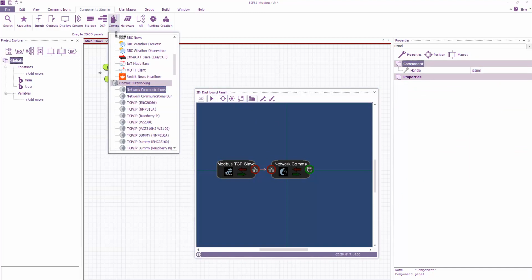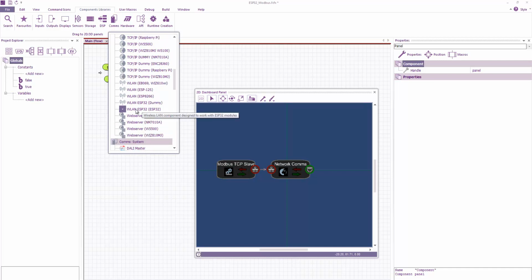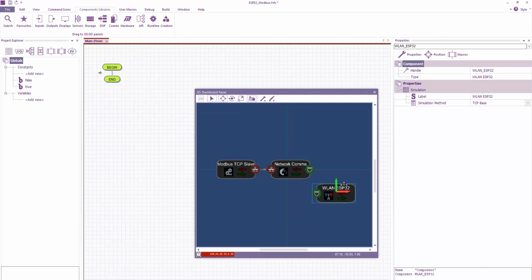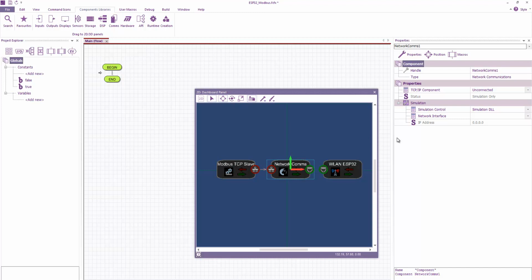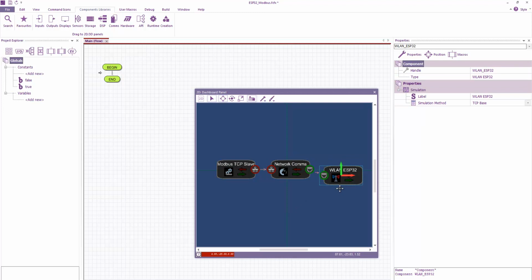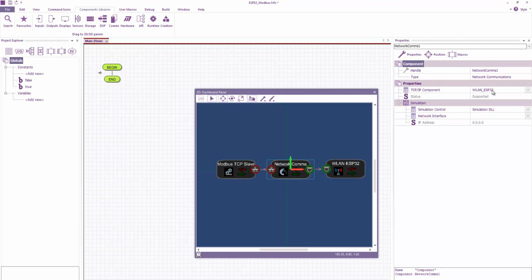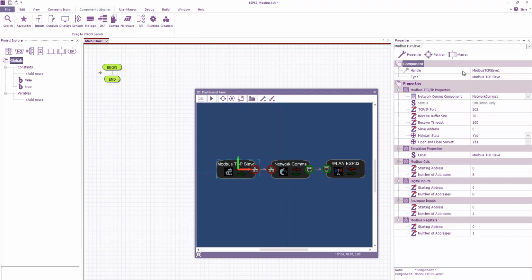Now we need the actual ESP32 Wi-Fi itself. So again, under comms, we have WLAN ESP32. You can see that again has the matching icon there. So under network comms, I'm just going to connect that to my WLAN ESP32. And again, we get a little arrow to show that they're connected. So that doesn't really need any setting up with properties, neither does this. And the only thing we need to look at is the Modbus TCP slave.